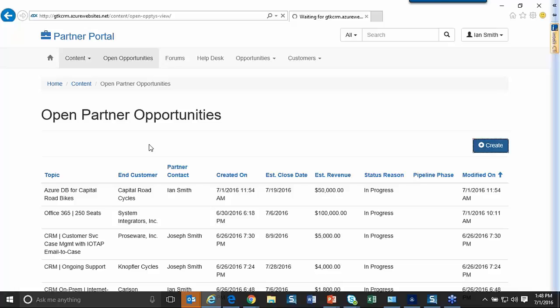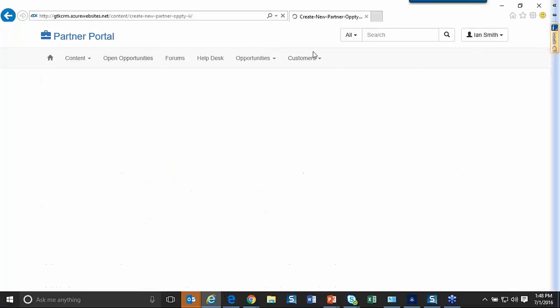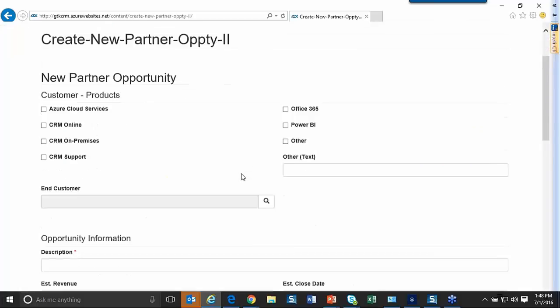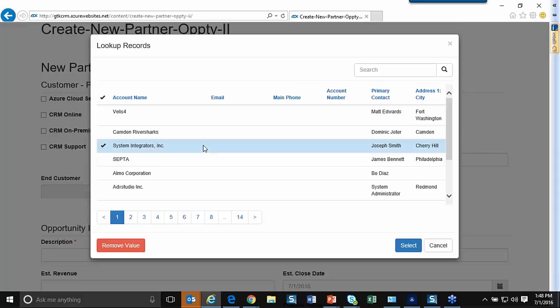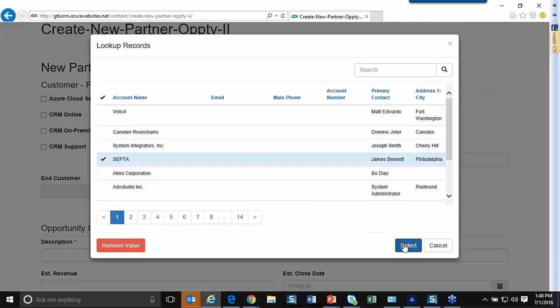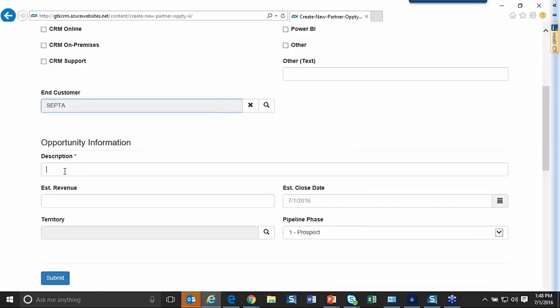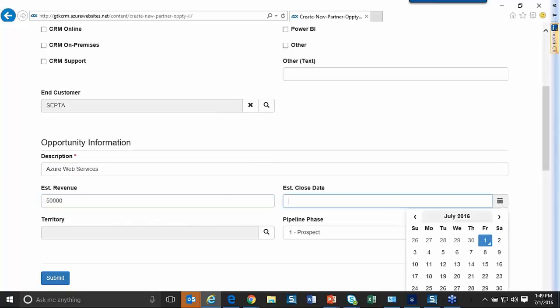It's just presented differently. There's security, there's configuration settings that enable authentication. So you can't get to this until you're signed in. So basically we're going to select an end customer. So the partner is selling this on behalf of your company to another end customer. I'll just make up an opportunity, dollar amount, estimated close date.